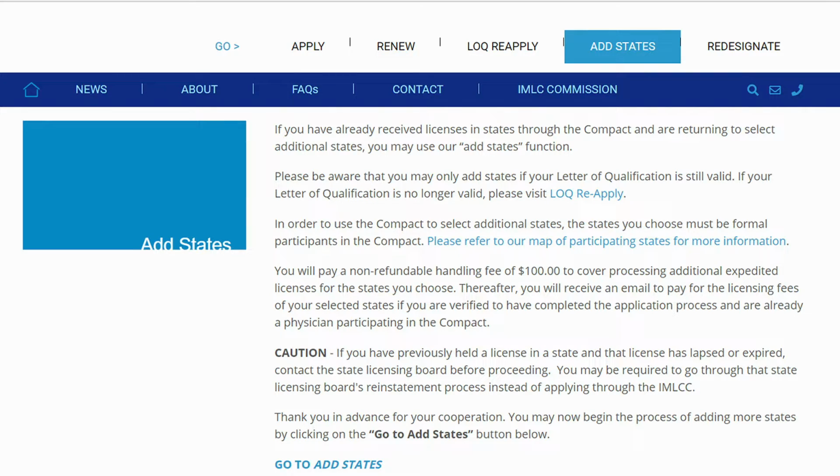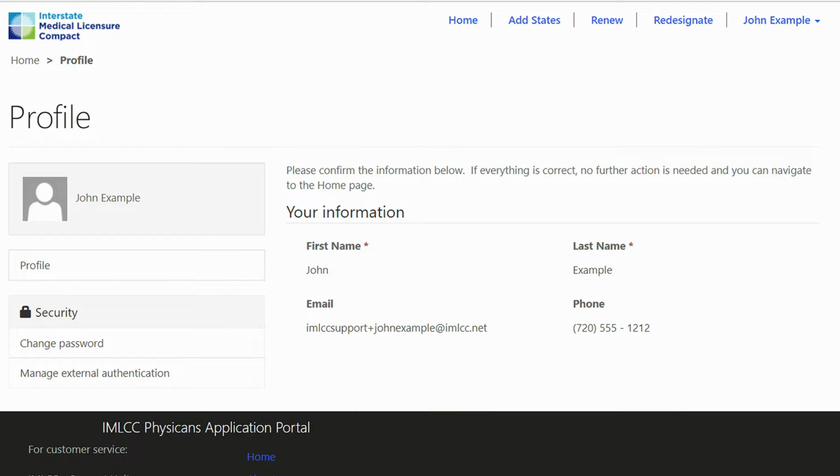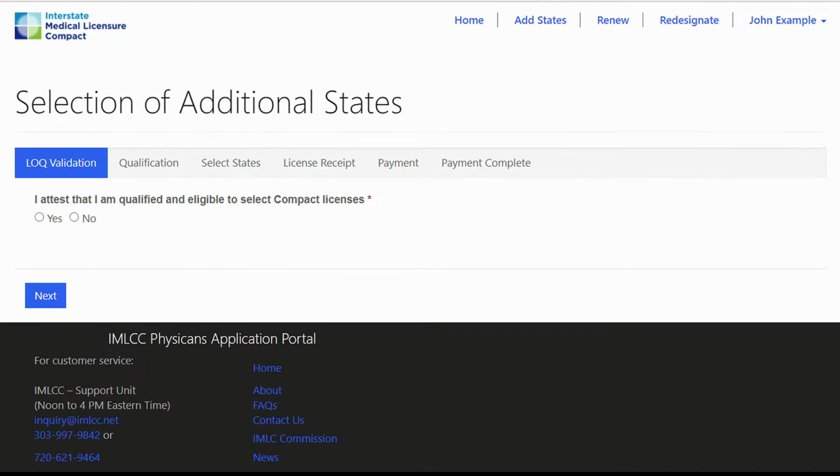If you're ready to proceed, please click the Go to Add States, and this will take you to the login screen. At this point, you need to log into your IMLCC portal account, which was discussed on a previous video. And once you are logged into your portal account, up at the top, you do have an option that says Add States. The first step is your LOQ validation, stating that I attest that I am qualified and eligible to select compact states.